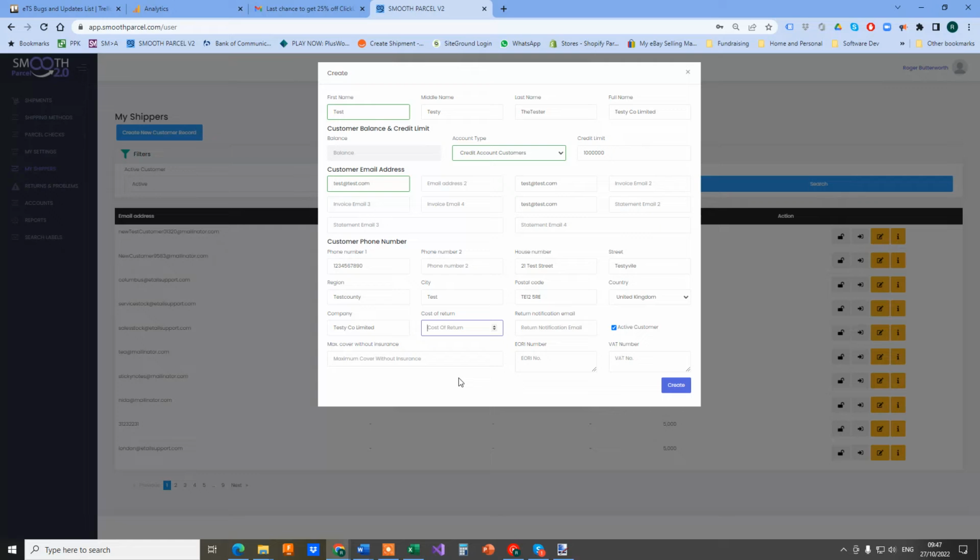This is used if you're billing customers for returns. It doesn't need to be a value, but you don't have to put anything in there. And then returns notification email, it's good to have an address in there as well. Leave this box ticked to show that it's an active customer. This is used to show the maximum value of a parcel that you are going to cover without insurance. It needs to be filled in. I'm going to put 1 in there.